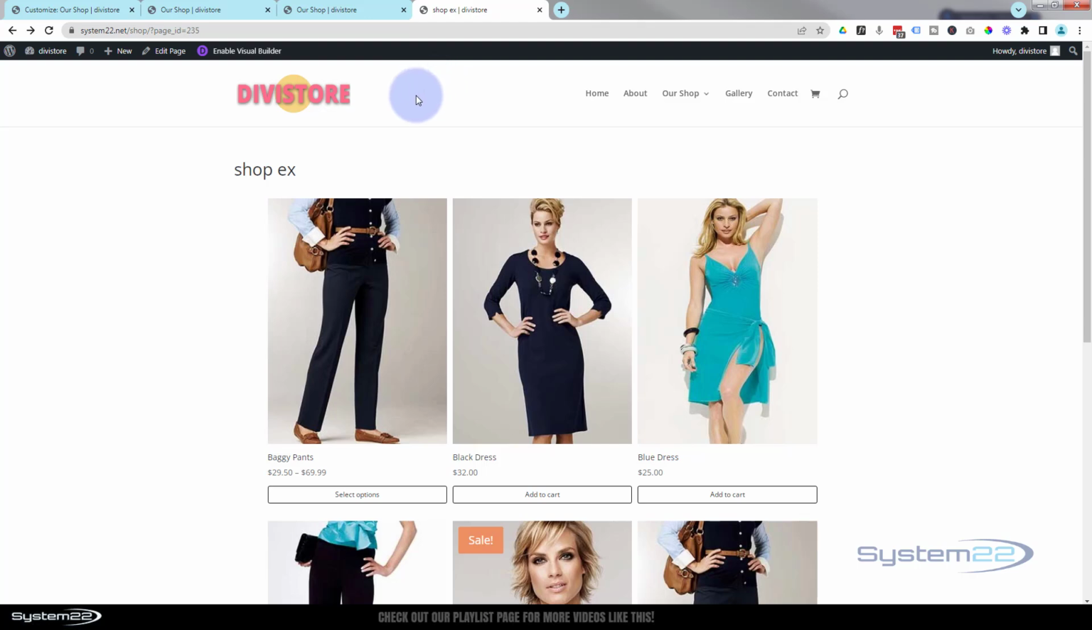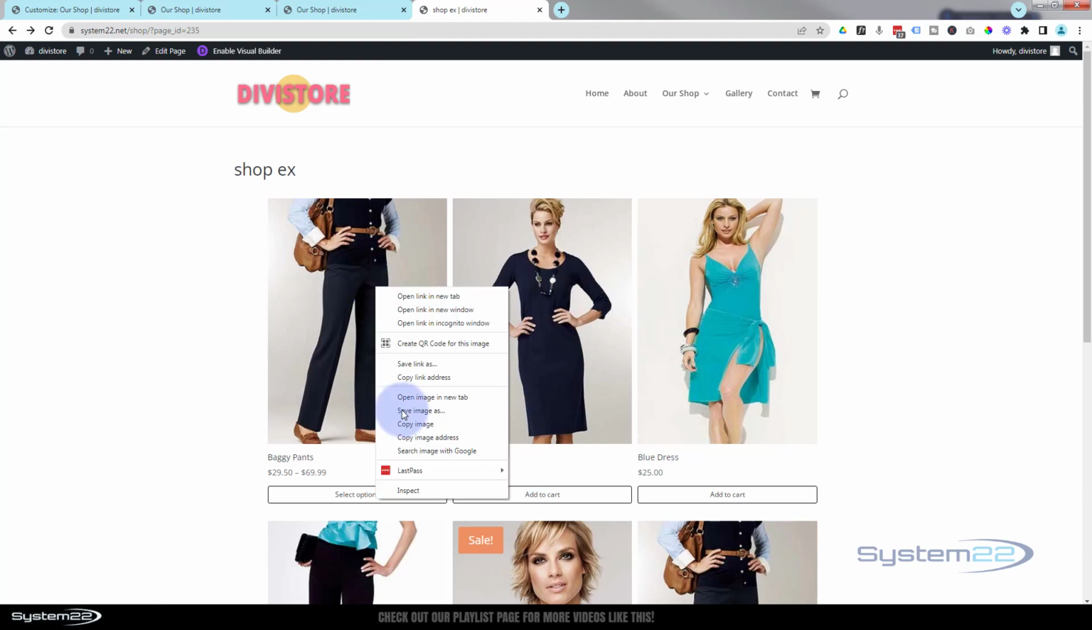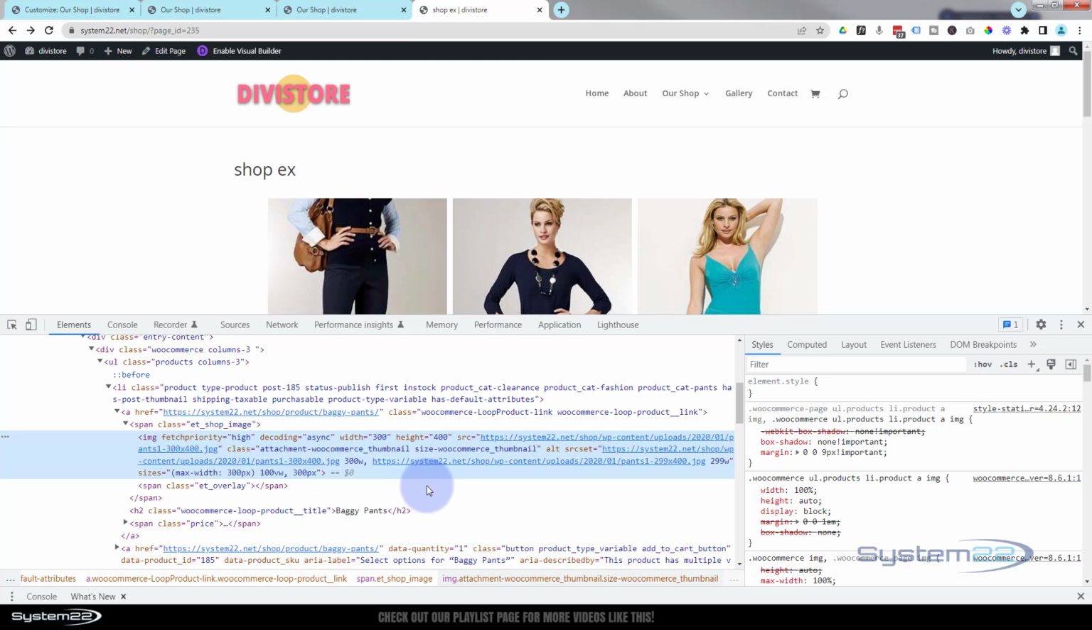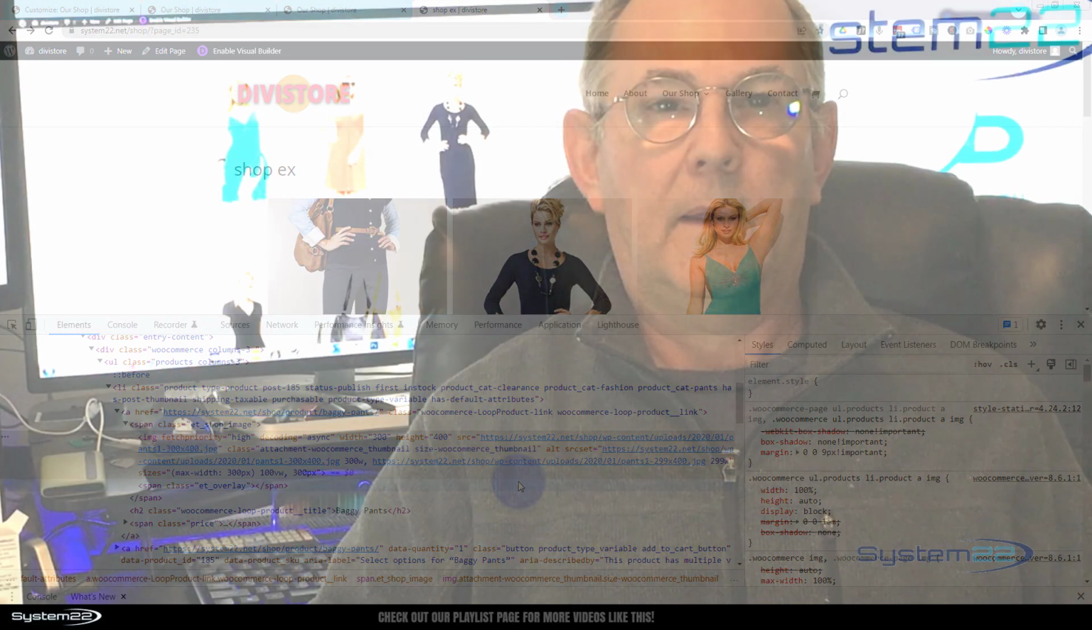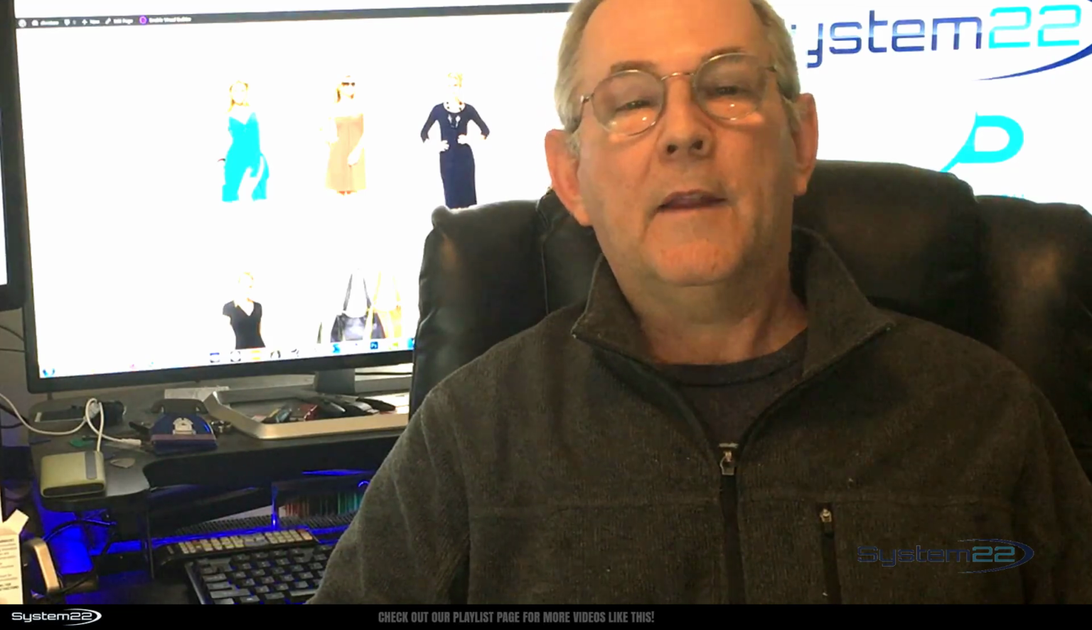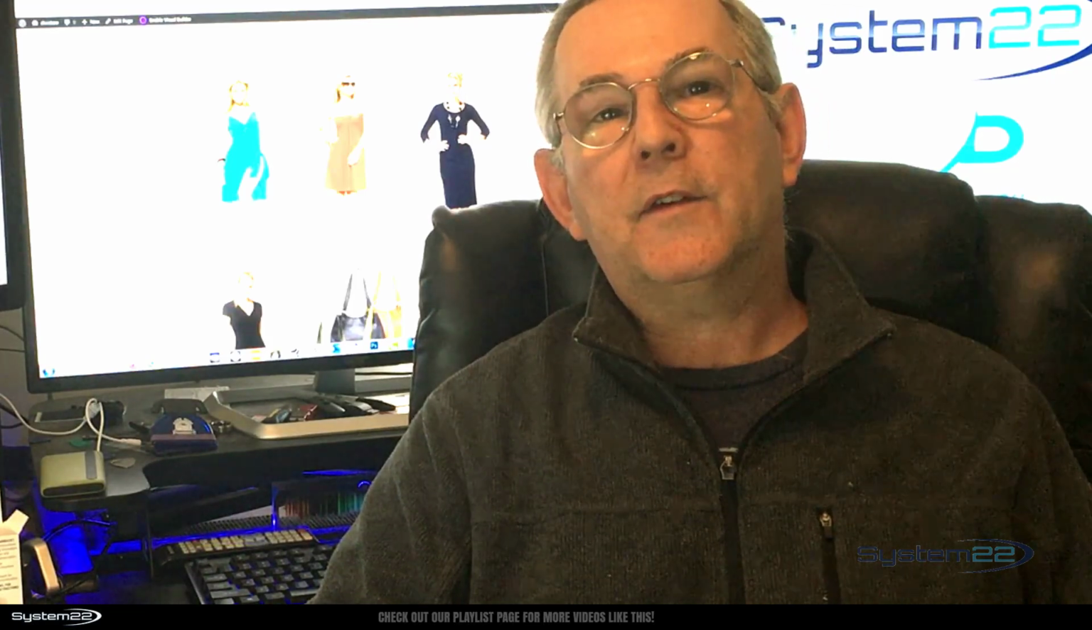Okay, to make this happen, we need to do a little bit of CSS coding. Don't let that put you off because it's really easy. So on my shop page image, I'm going to right click and inspect. I'm using the Google Chrome browser here with a great inspector tool. To do this today, we're going to do it without using a plugin. That means we're going to use a bit of CSS code.